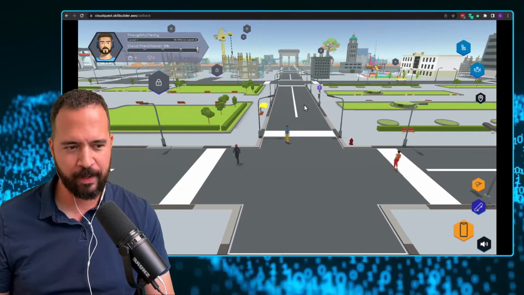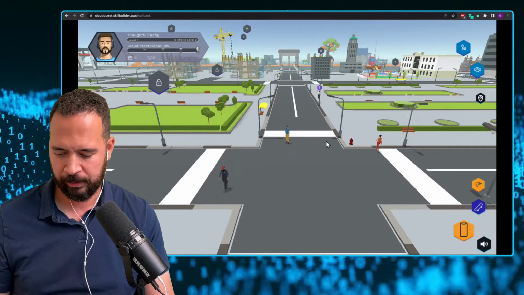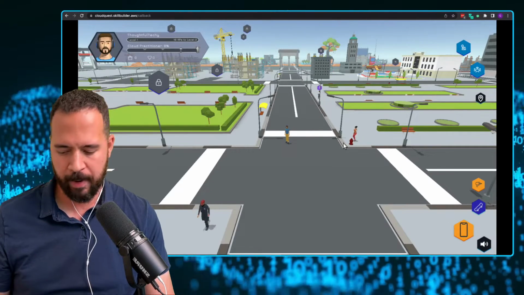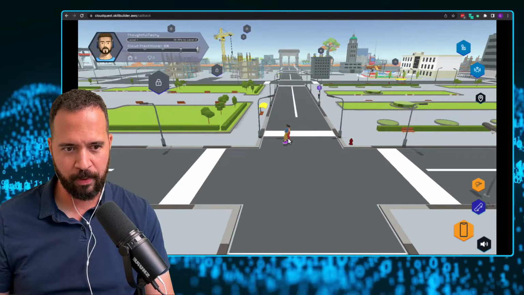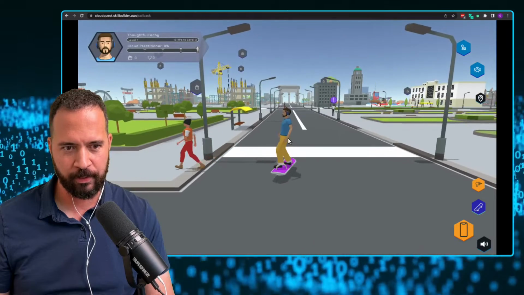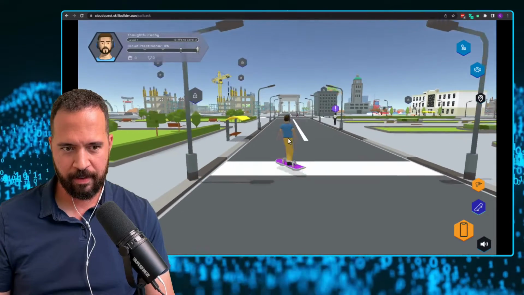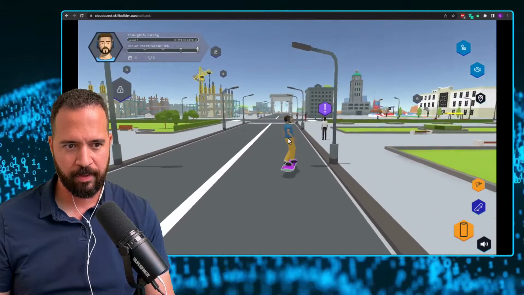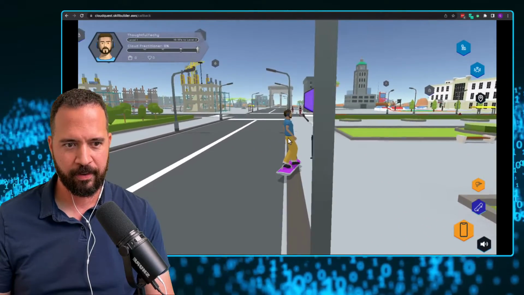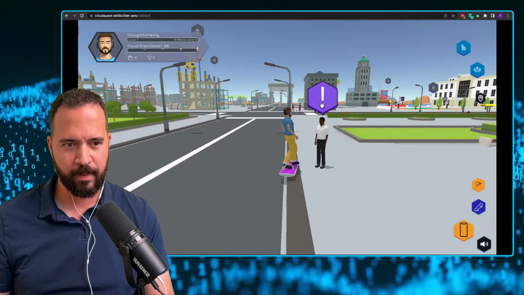Oh, you can actually even equip yourself with transportation. They give you a skateboard by default, so let me zoom in here on my skateboard. I'm trying not to run that lady over. And then I can skateboard my way over to this guy here. He's waving at me. See what he's up to.